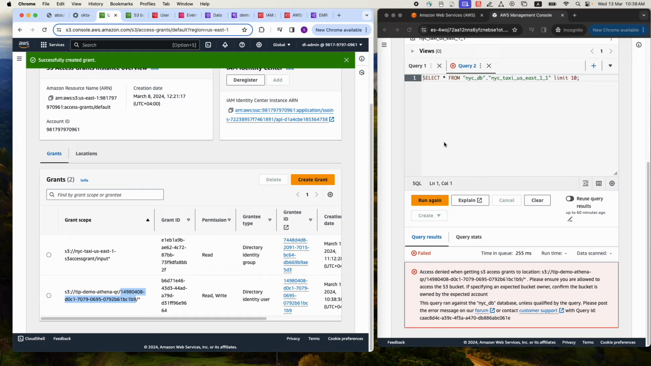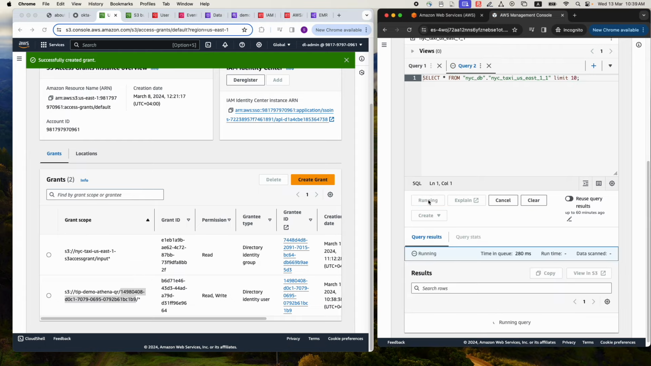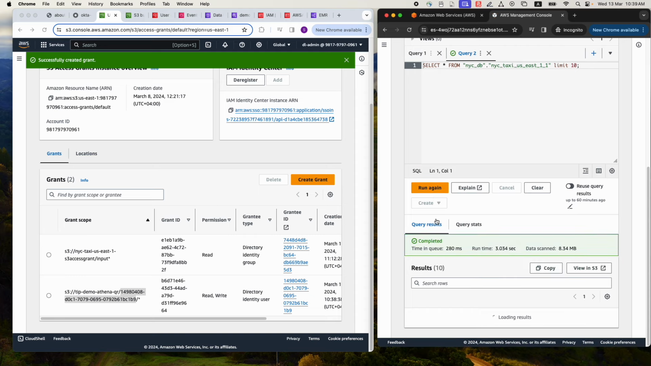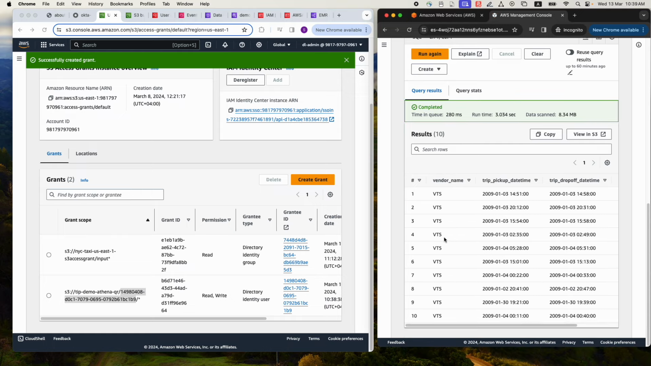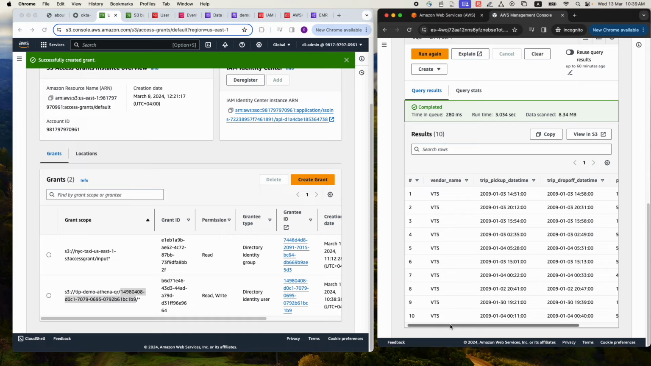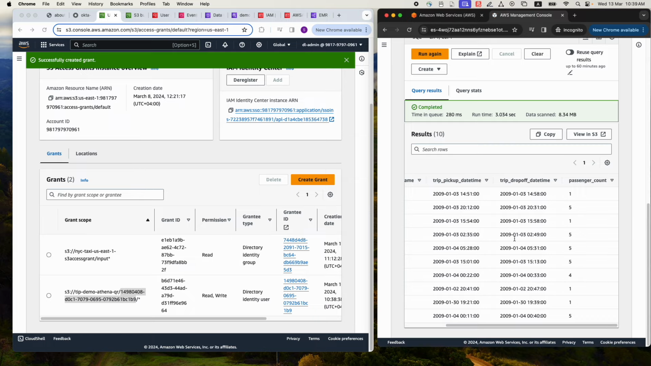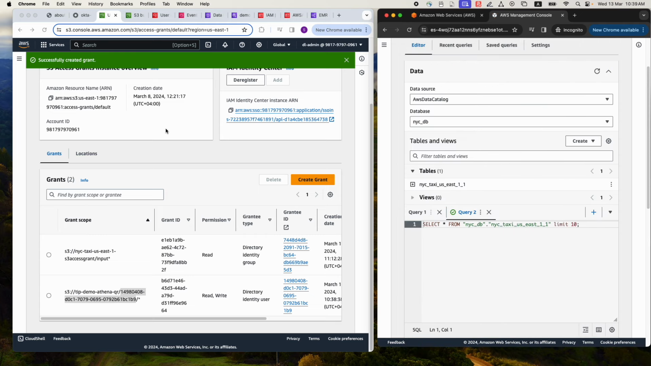So let's go and rerun this query on Athena Query Editor. So as we can see, we are able to see the data now, and we had restricted access to only 4 columns for the group. So we can only see those 4 columns in the Athena results output. So this completes the setup for the user 1 access flow as well.